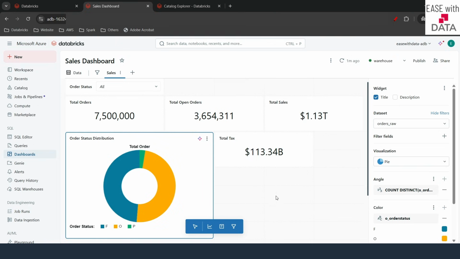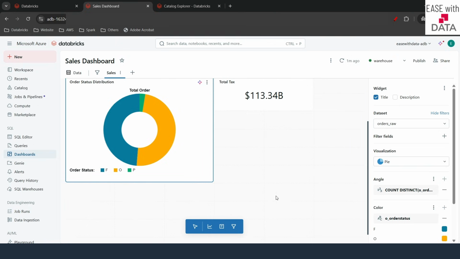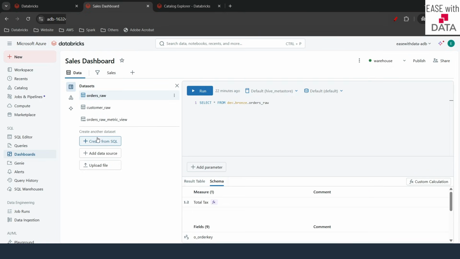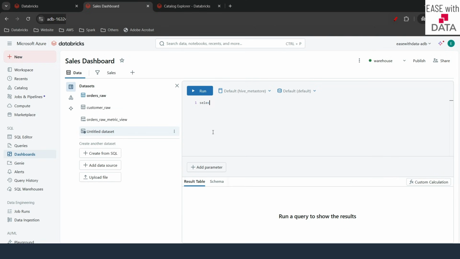So let's create one more visualization. But this time we'll make it out of a SQL query. So I'll go back to dataset and click on create from SQL. Now I'll quickly type the query. I'll type select star from, and our table was dev.branch.orders_raw, as O, and then I'll do a left outer join with our customer raw. So I'll type dev.branch.customer_raw as C.